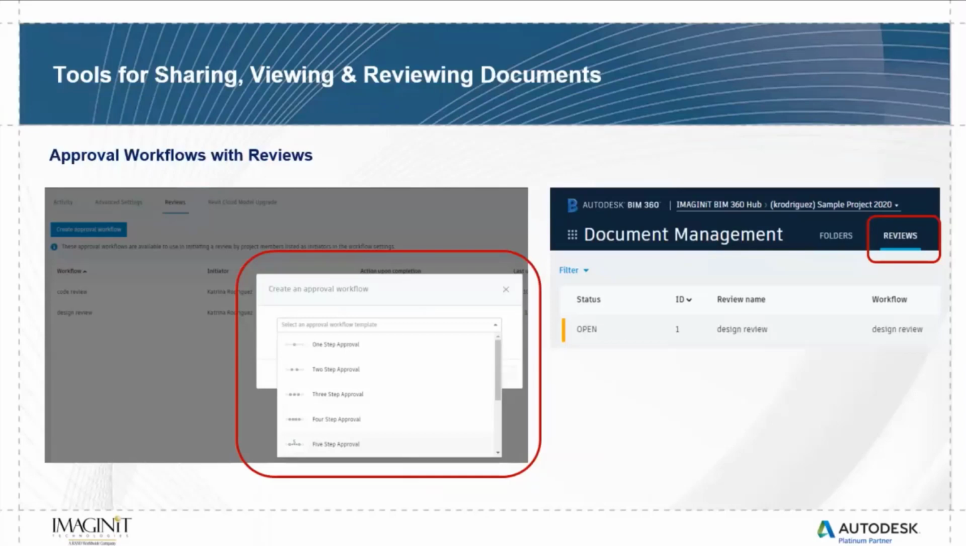Okay, so you'll see on the left side there are different options for creating workflows. You'll see here 1 step, it actually goes up to a 6 step, and we can also do group reviews or group approval workflows. So the 1 step that you're seeing here as an example, let's say you have one person that is reviewing all the documents for design.